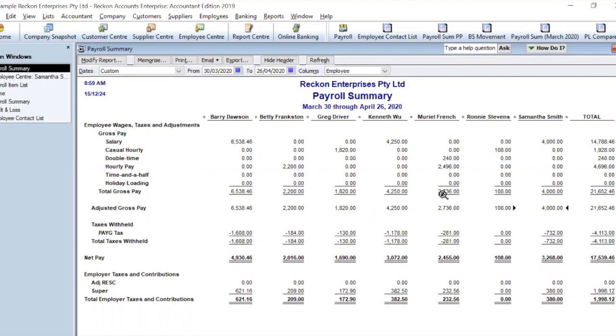So there's 2 things that need to happen here. One is we need to go back into a previous pay and add that JobKeeper-START-FN01, because this business is eligible to claim JobKeeper for the month of April.